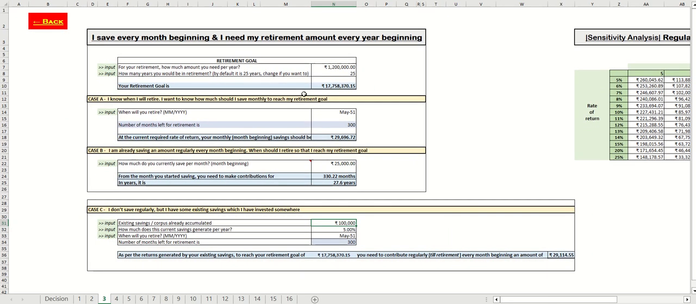Let's go. Before we go into any cases or the sensitivity table, we have to fill out this section of retirement goal. We have to identify what is your retirement goal. Row number 7 is asking for how much amount you need per year in retirement. This is what you want your corpus to pay you every single year from year 1 of your retirement onwards. Enter that amount. Currently it is saying 12 lakh rupees. That is, every month you need 1 lakh, so yearly 12 lakh.